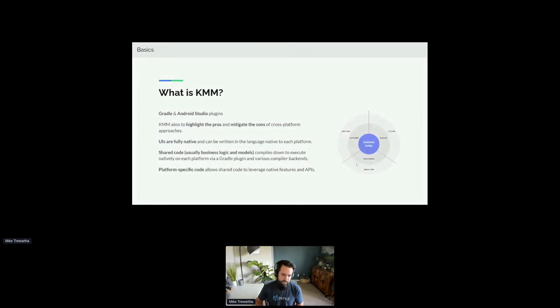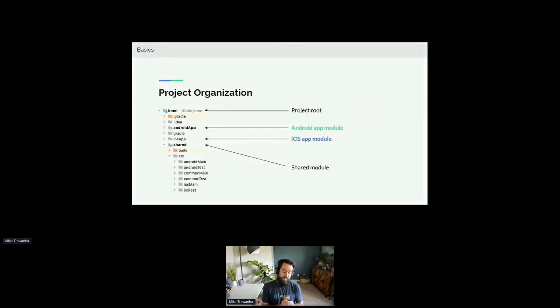Okay, so project organization isn't too complicated here. Hopefully none of this is new for you guys, but in case it is. So the idea is you have a top level project, right? The project root. Under that, you have at least 3 modules.